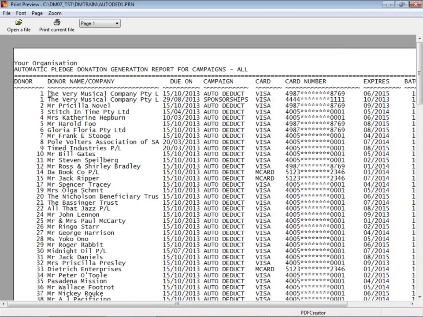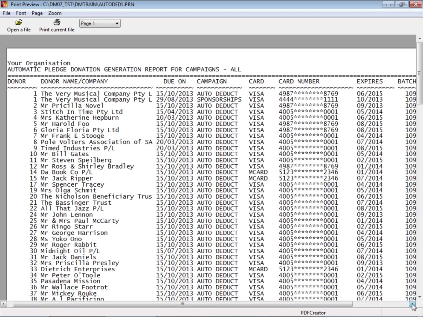this is normally what would come up, where I'm showing the donor number, the name or the organization name, the date that they were due, the campaign the person's using, whether it be in this case an auto deduction or a sponsorship, the card type, the card number, and the expiry date on the report.